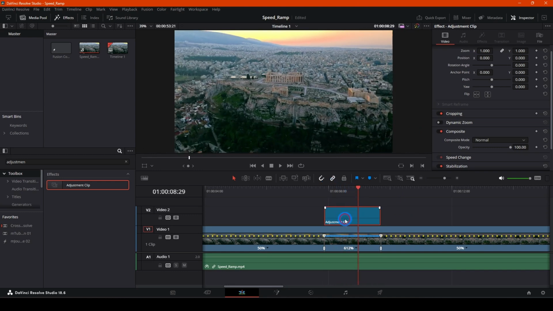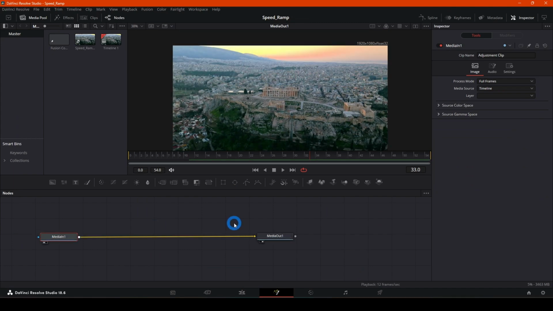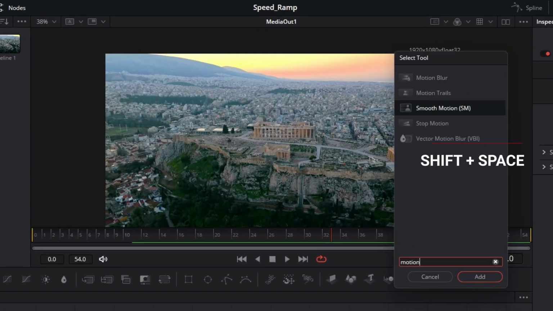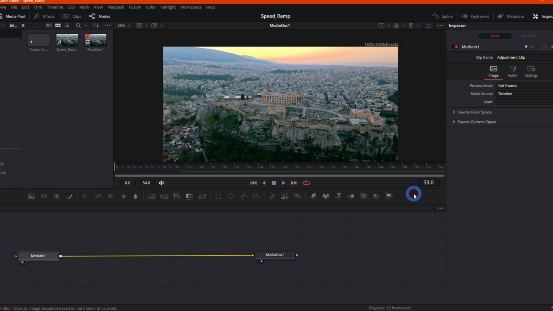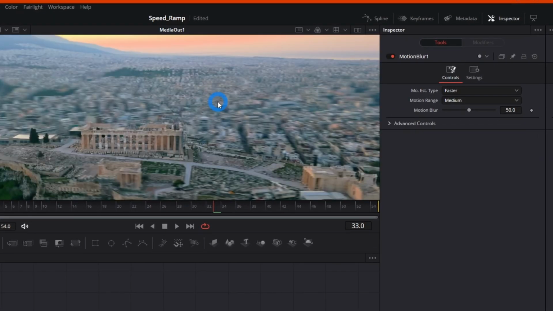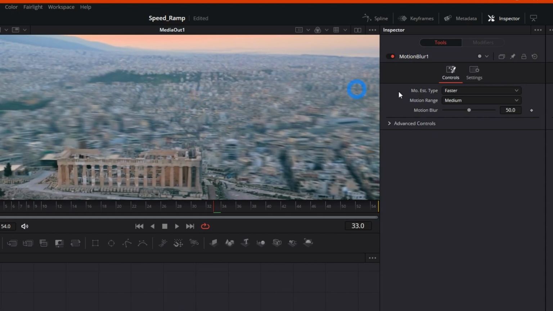And now we have to go to the Fusion page, and add some motion blur in that Fusion page. Press shift space, find the motion blur. That's the motion blur. Click on it, add it, and that's going to add the motion blur. And now here you can control that motion blur. As you can see, let's zoom this one in. That's not really nice motion blur.